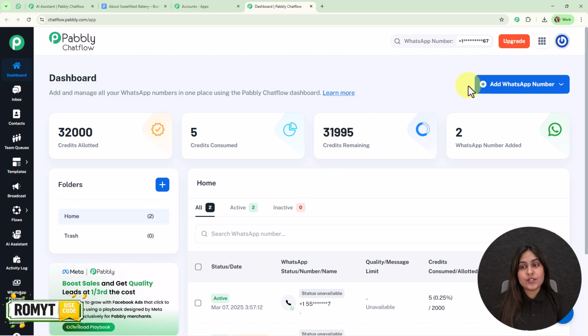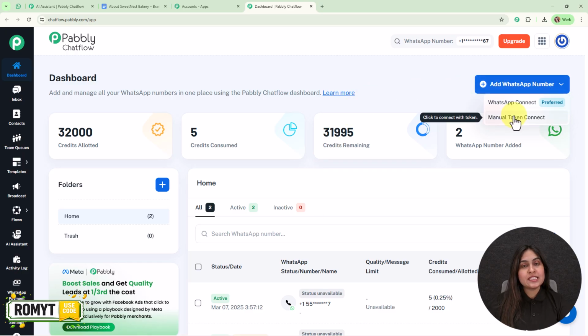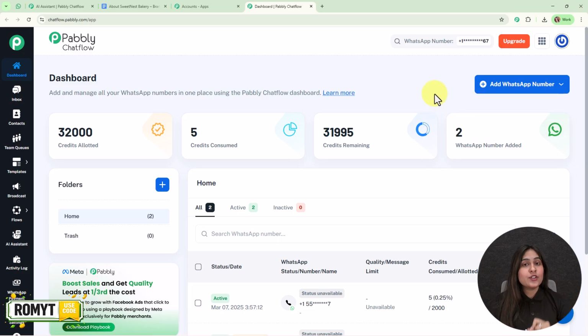To connect yours, click on this add button and here you can see two methods. If you wish to learn about any of the methods in detail, then you can watch the video links available in the description box below. And let me tell you that it offers some amazing features that are available over here on the left sidebar. If you wish to learn about any of the features in detail, then you can watch the video links available on our YouTube channel and in the description box as well.